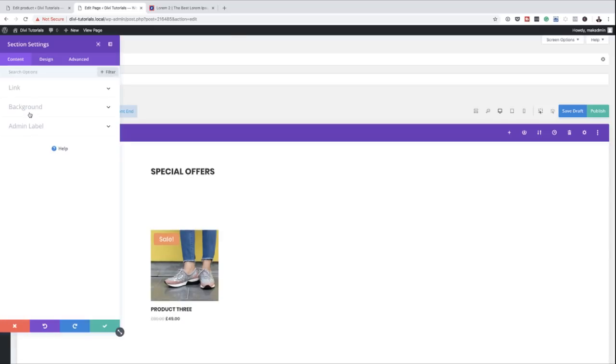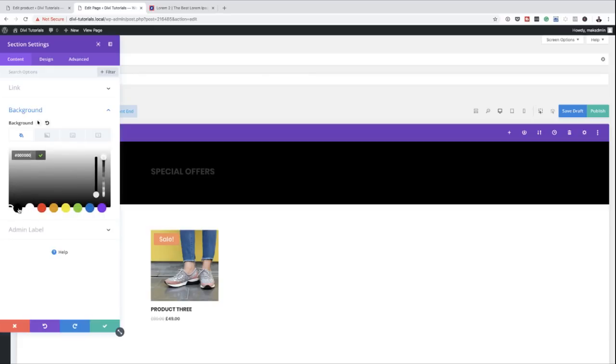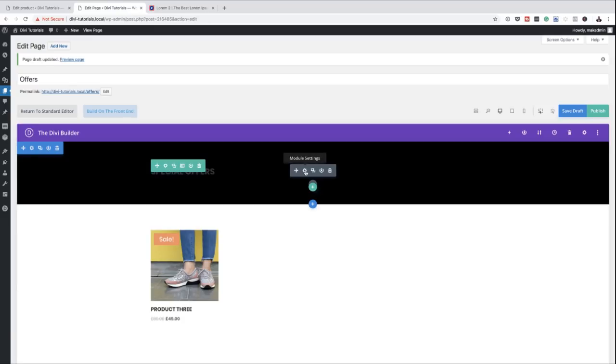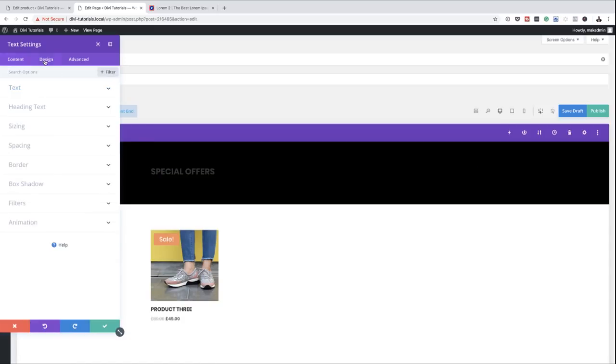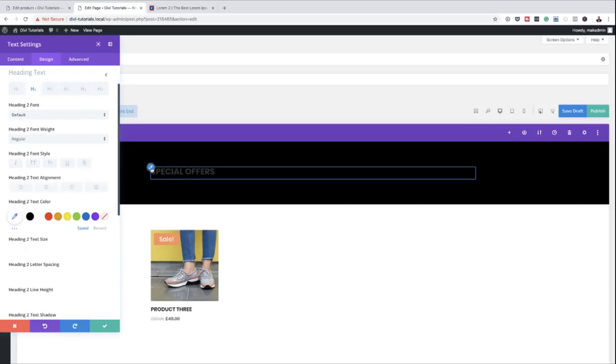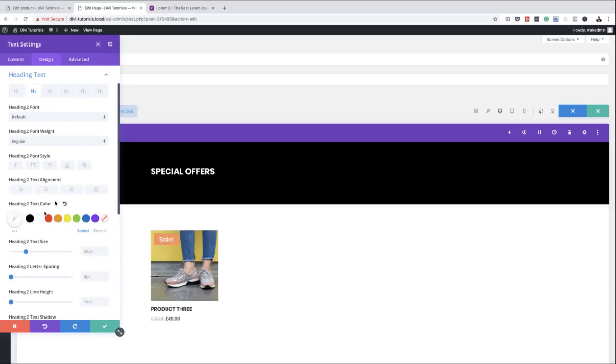And let's give this a background color. For our offers, let's add a black just to distinguish our pages. Okay, so I'm going to save this, and then I'm going to go back to the color here and change my color. So I'm going to click here on my module settings, design, text, and then change my color. Strange. Okay, let's click this, change my color to white. We're going to save that.